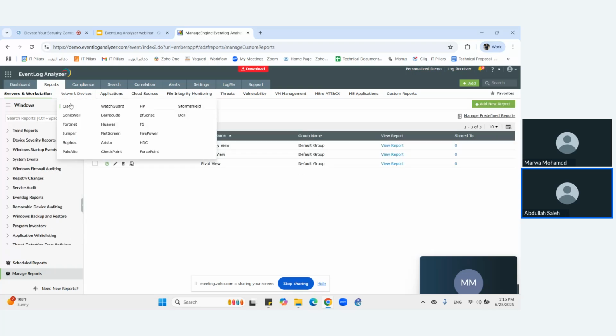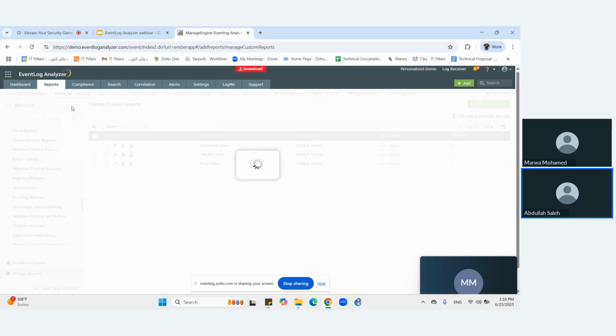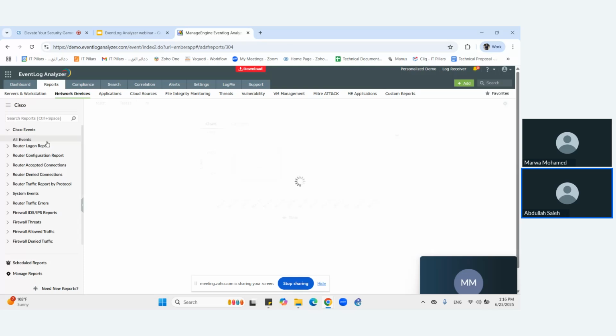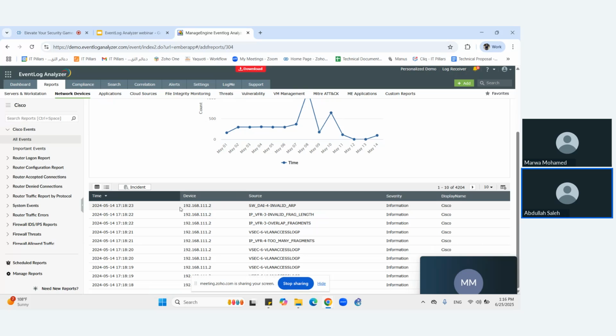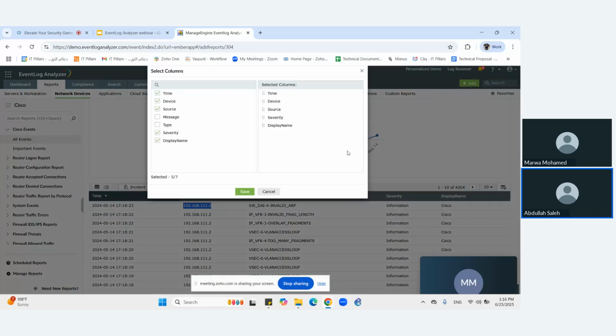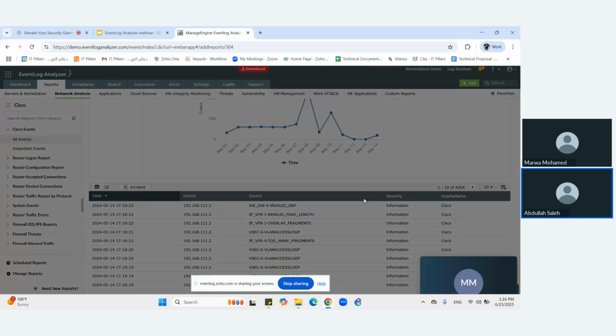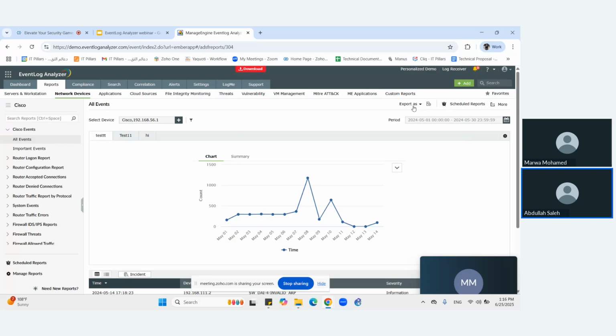For network devices, you can filter through the device vendor, let's say Cisco. Under Cisco, if we click on all events, we can check the device with its IP address, the source, the severity, as well as the display name. You can filter that data and click on generate or export to export this report. As well, you can schedule the report and receive it, let's say each quarter, each week, or each day in your email.